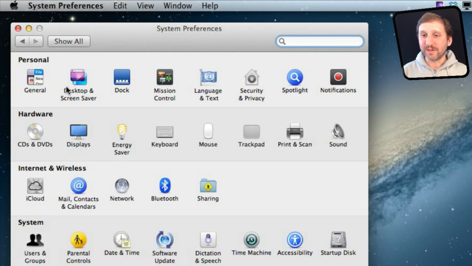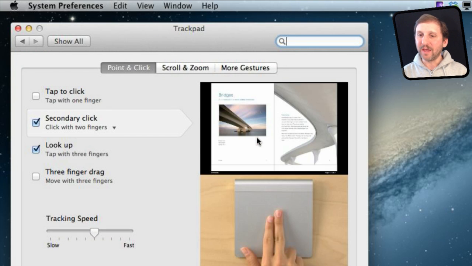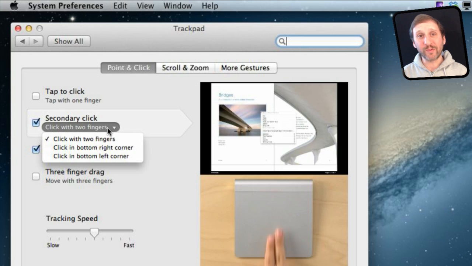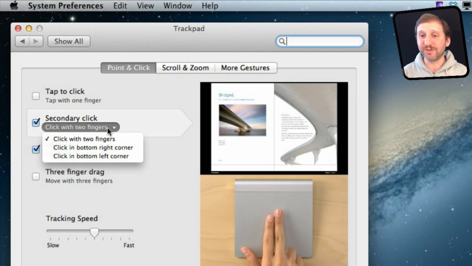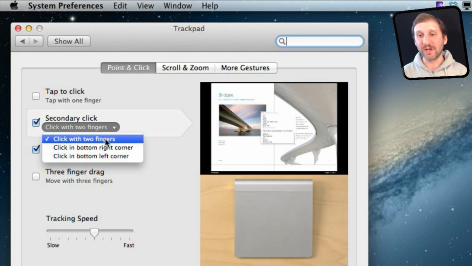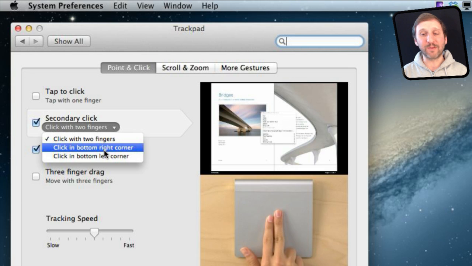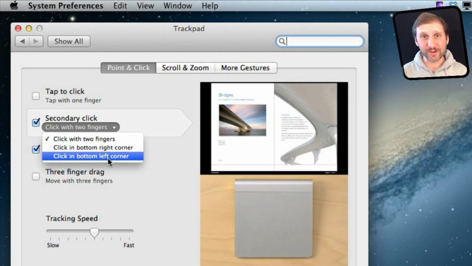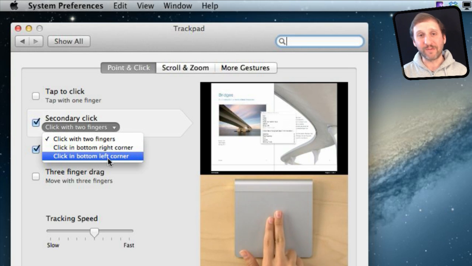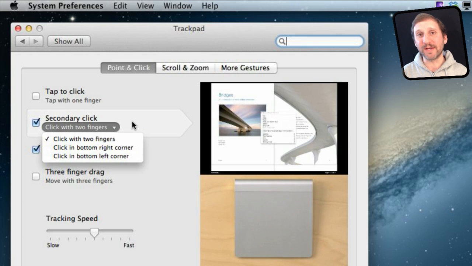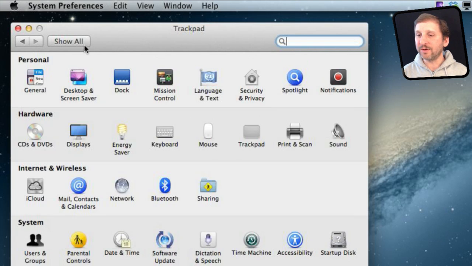So let's look in System Preferences, and under Hardware you'll see both mouse and trackpad. Let's start with trackpad if you're using that on a MacBook. You see under secondary click here you can choose between one of three ways to generate it using the trackpad. You can click with two fingers. You can click in the bottom right or the bottom left corner to generate the secondary click. Now of course there's the fourth way, which is to do a regular click but holding the control key down on your keyboard.